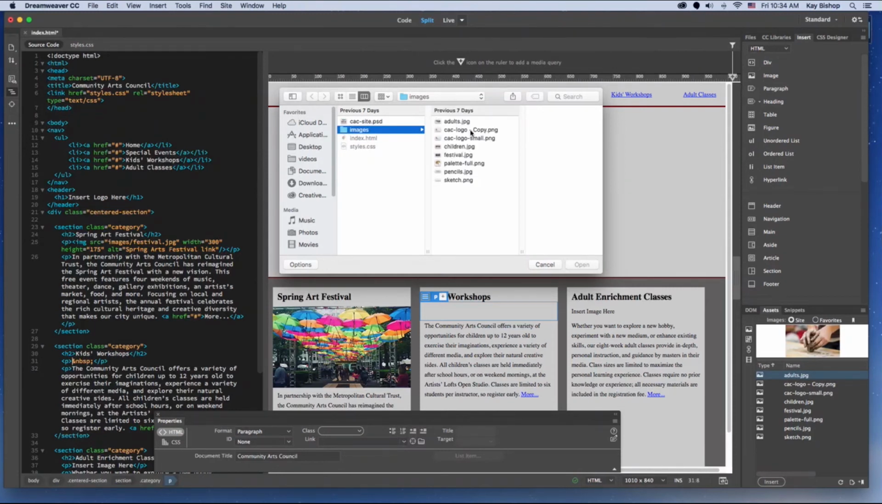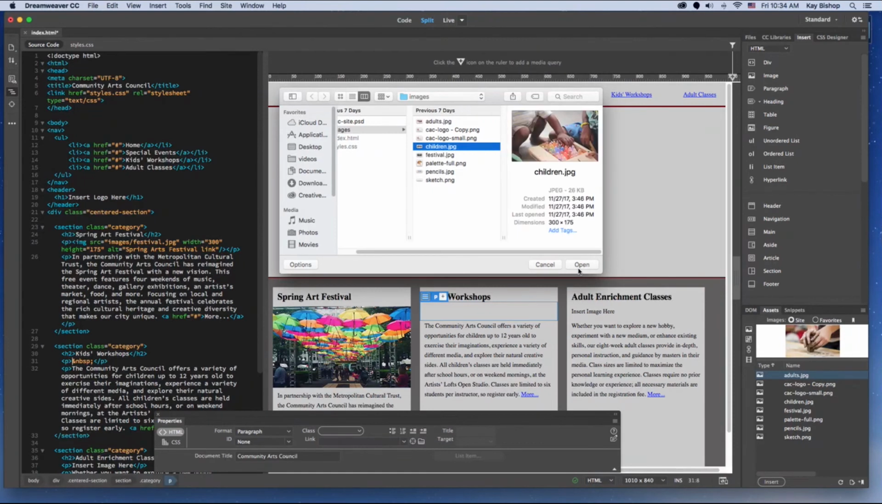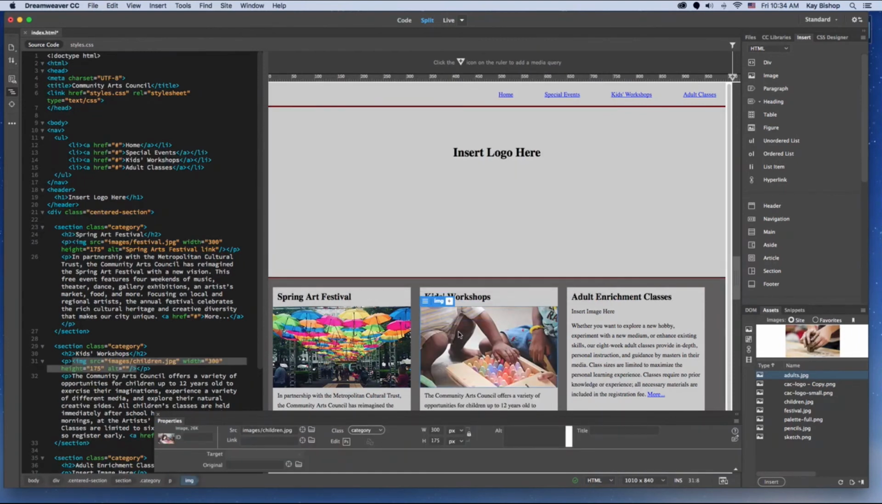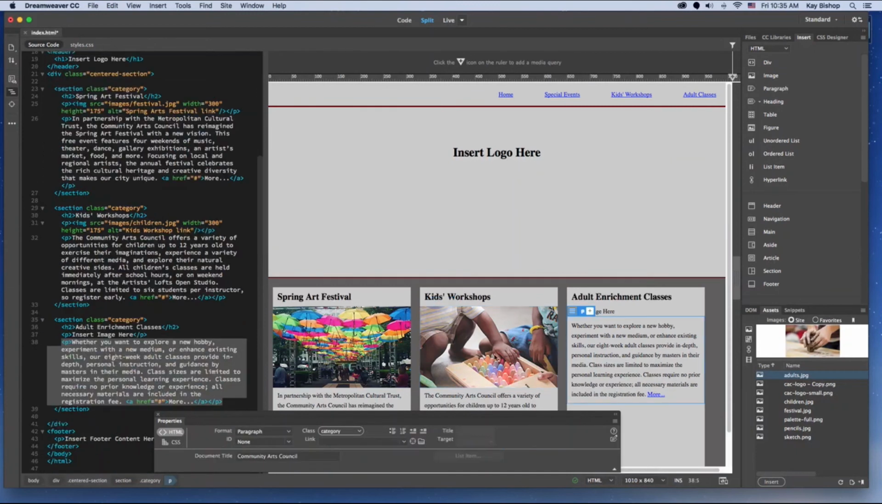So I want to select the children JPEG. I'm going to click on open, and now you can see the image is placed in that container. So those are 2 different ways. We did this one, place the image in design view, and now we place this image in live view using the insert panel. Again, I want to go to my alt text and type in kids workshop link and then press return or click out of it to finalize that.